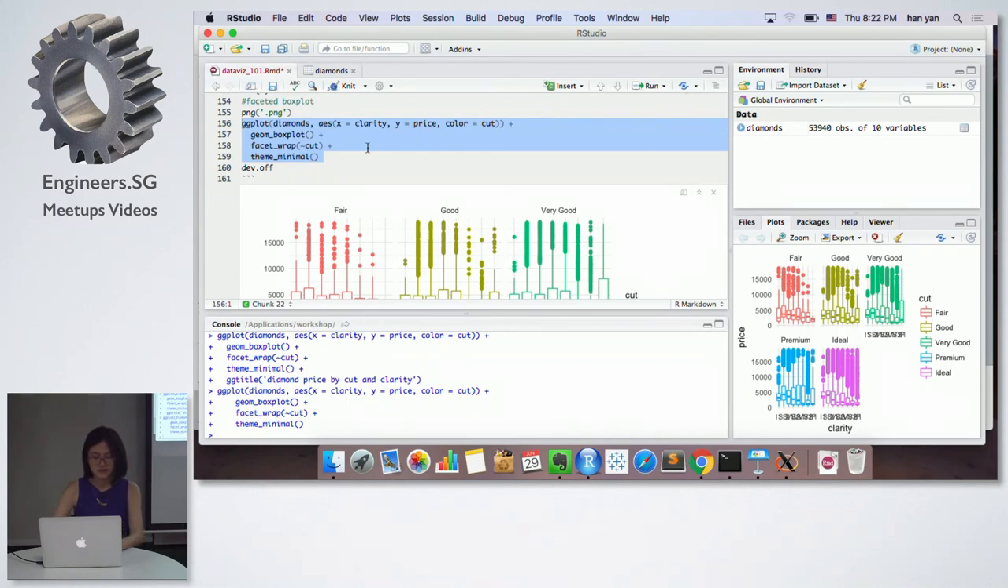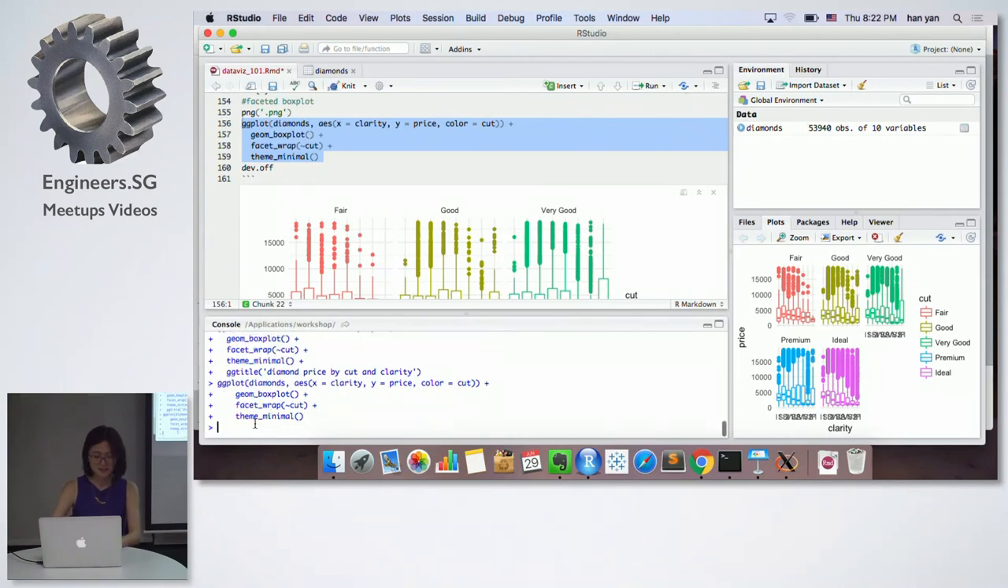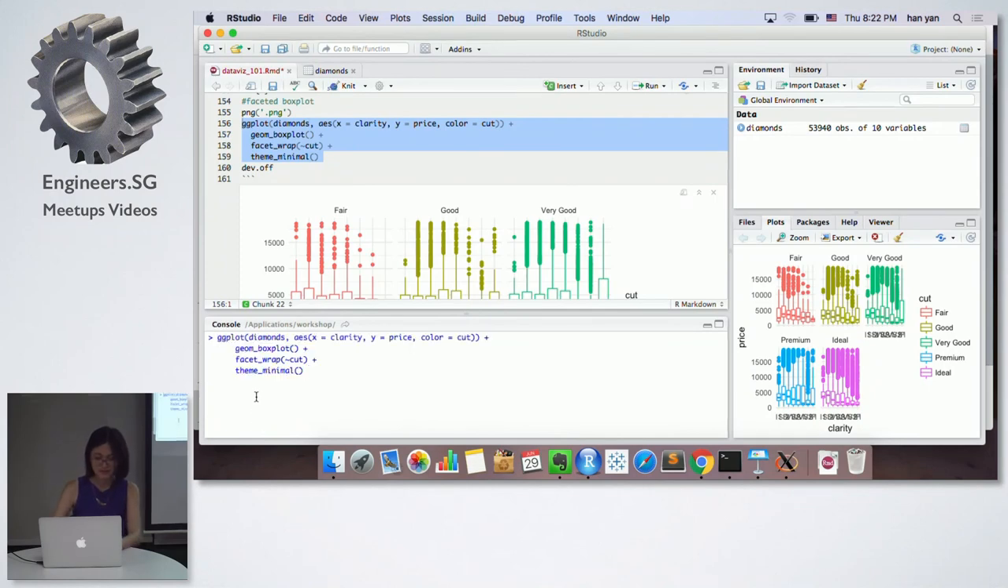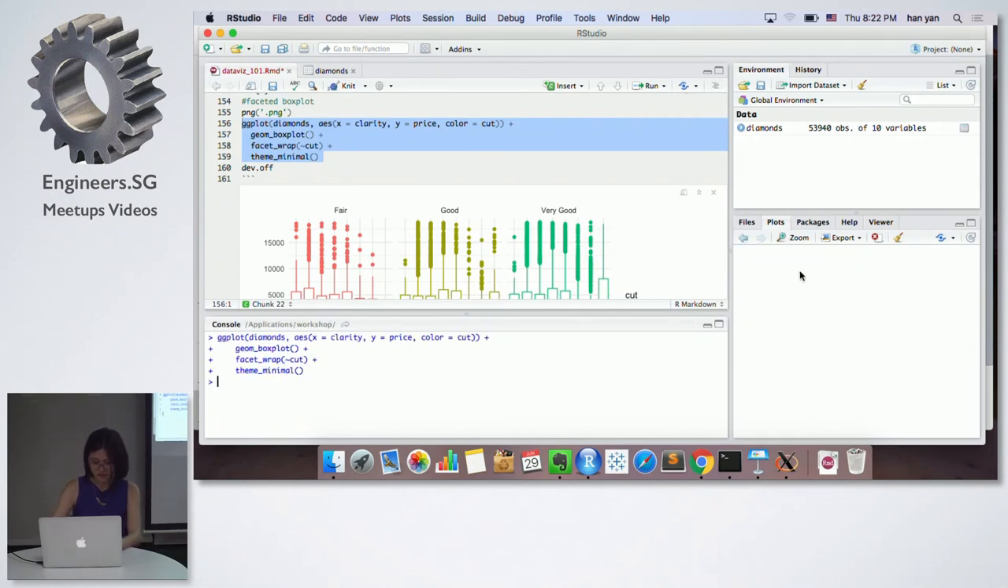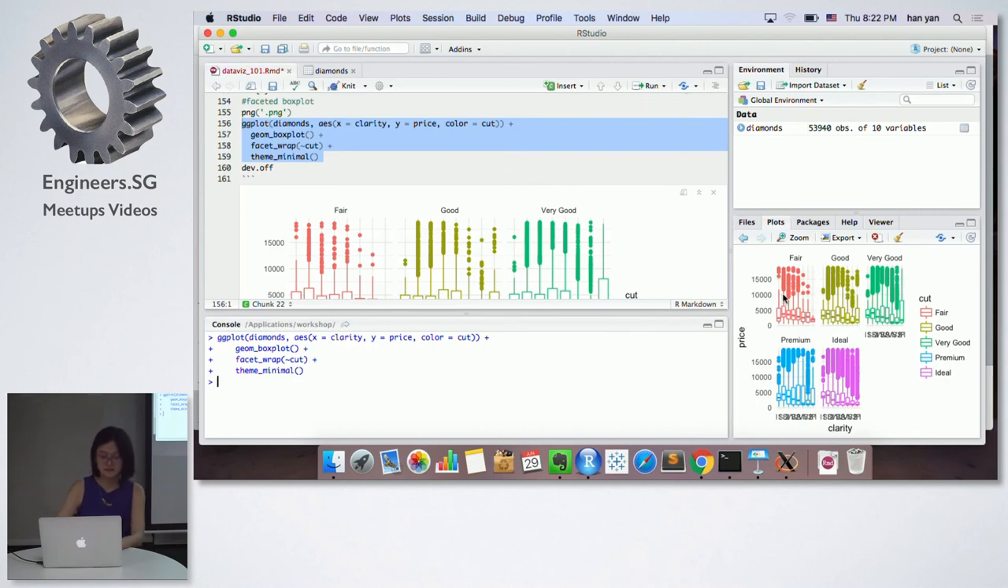So to run the code in the console is really simple. You just copy it, and then you should have a console area in some part of your screen, depending on your own layout. For me, it's on the bottom left. So I just copied it, pasted it, and pressed enter. It will show. Yeah.